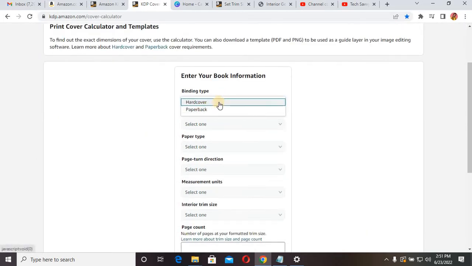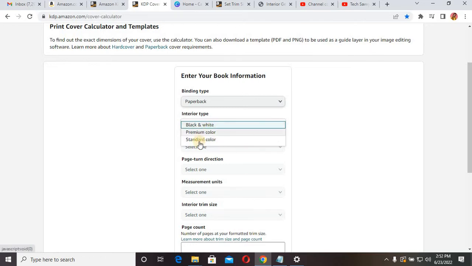Is it a hardcover or a paperback? So I'm going to say I'm doing a paperback for a start. Then what's the interior like? Is it black and white? Is it premium color? So I'm just going to say black and white.